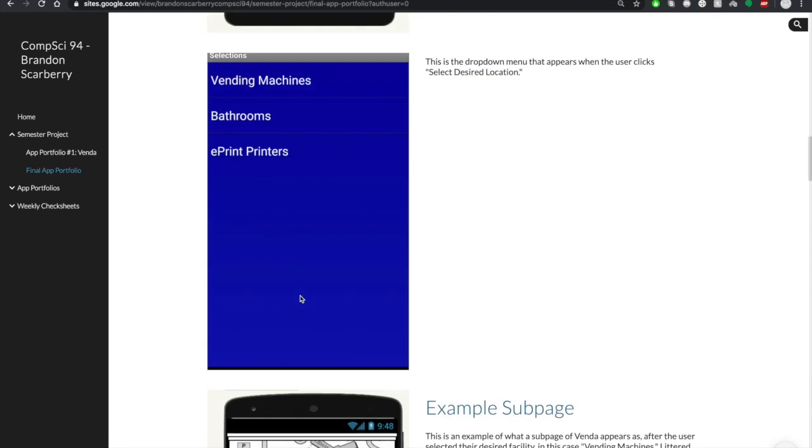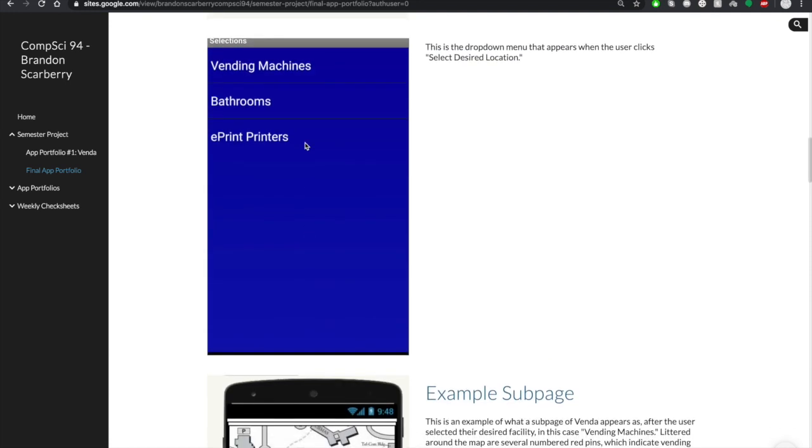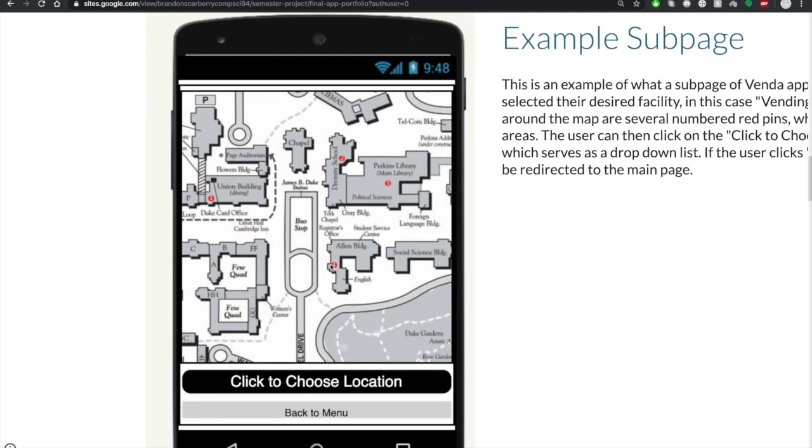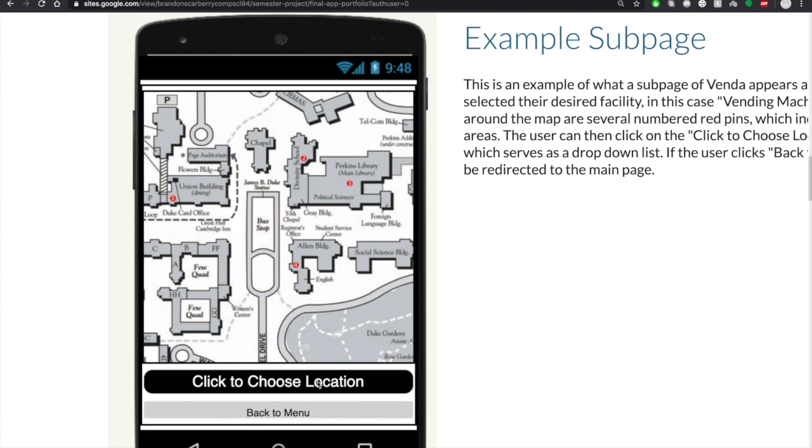And let's say that they select bathrooms. They're shown here 4 options for a bathroom: 1, 2, 3, and 4. And originally we had pins that the user was going to click on the map, but user feedback told us that it was just easier to have another drop-down menu.